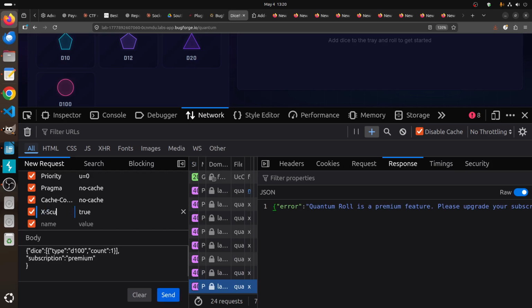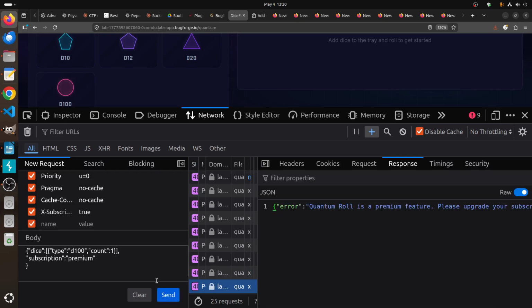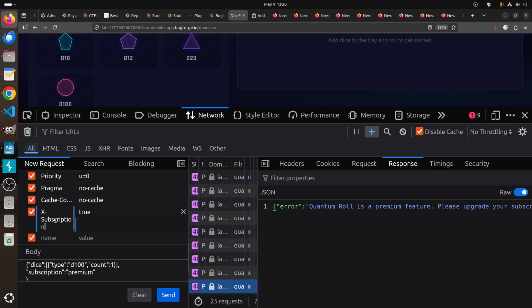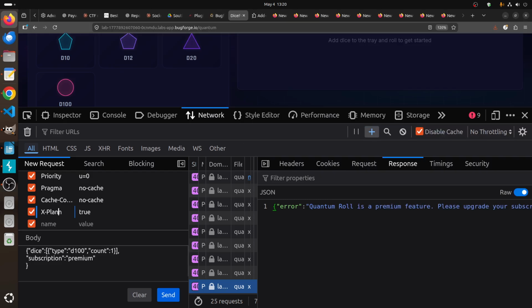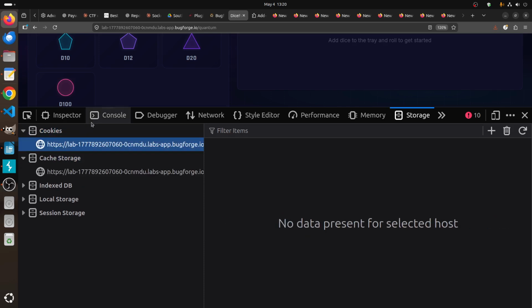adding a header, subscription. You send it there, it doesn't work. For example, X-Plan, for example, it's a premium. Doesn't work, because remember, we don't have the cookie. There's no cookie in this one because we are not logging in.